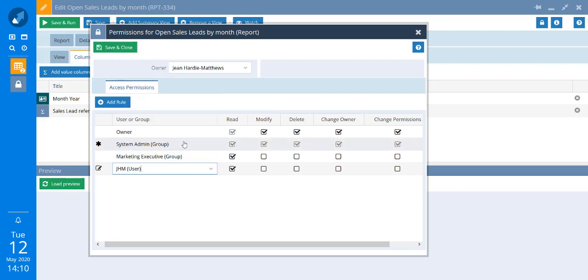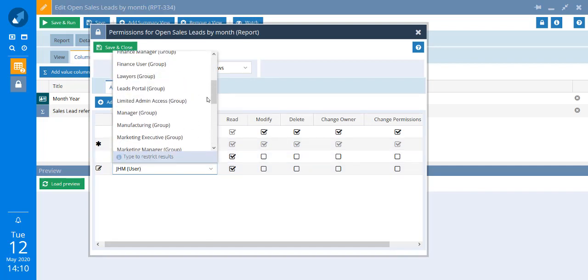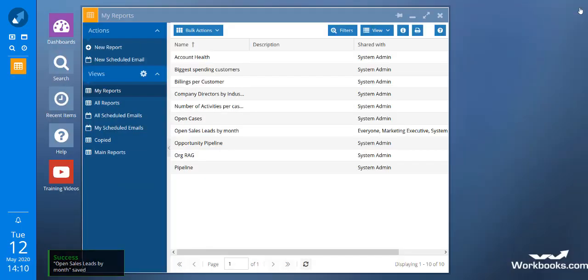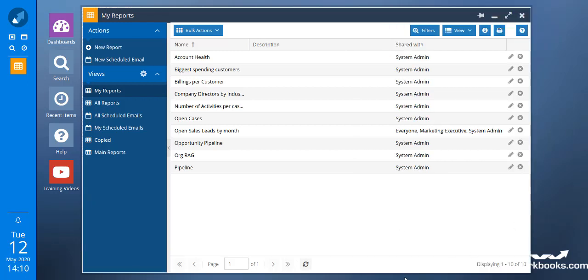If you want to share the report with all users, then I would recommend choosing the Everyone group, because all users in your database are in that group. Be cautious about giving modify permissions to other users in case they change your report without you realizing it and your report possibly no longer shows the data in it that you want. Now that I've changed the padlock permissions, you can see that the Open Sales Leads by Month is shared now with the Everyone group as well.